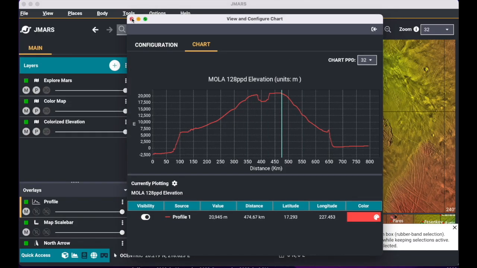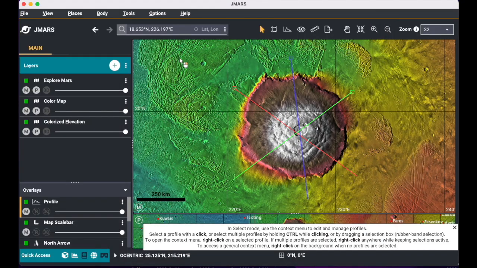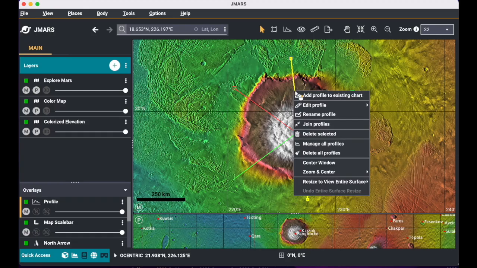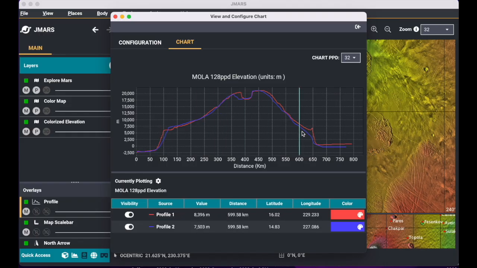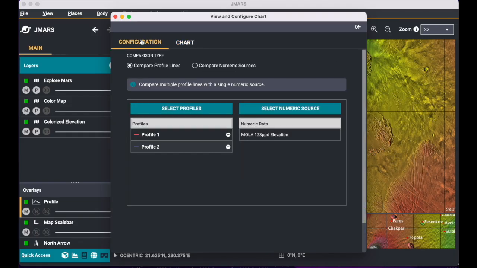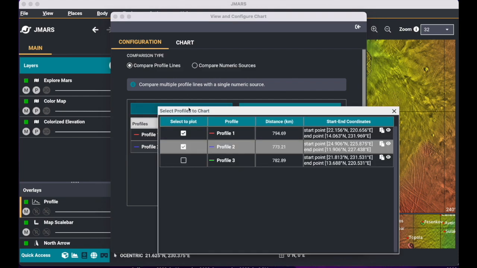To add the other profile lines, you can do one of two ways. You can make sure you're in the select. You'll select the line, right click, and say add profile to existing chart. And you'll see that it gets added to your chart. Another way to do this is to go into configurations and say select profiles. Here you'll see all the profile lines you've drawn, and you click this profile to add it to your chart.